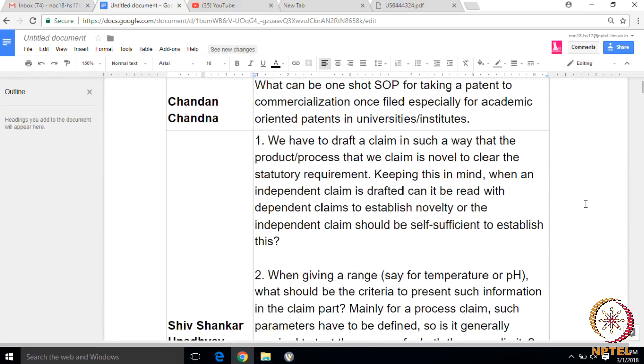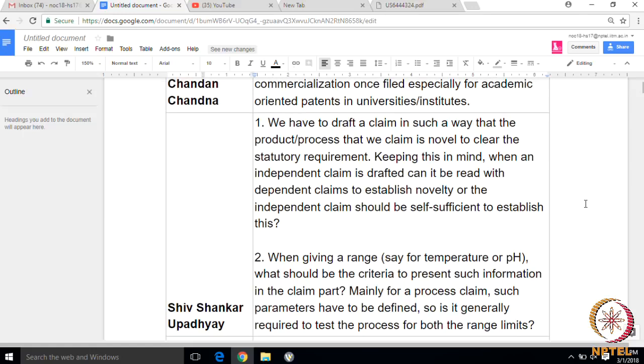So the next question is by Shiv Shankar. We have to draft a claim in such a way that the product or process that we claim is novel to clear the statutory requirement. Keeping this in mind, when an independent claim is drafted, can it be read with dependent claims to establish novelty, or should the independent claim itself be sufficient to establish novelty?